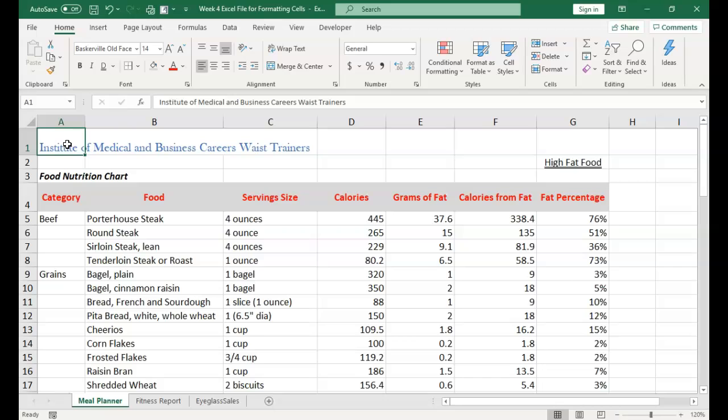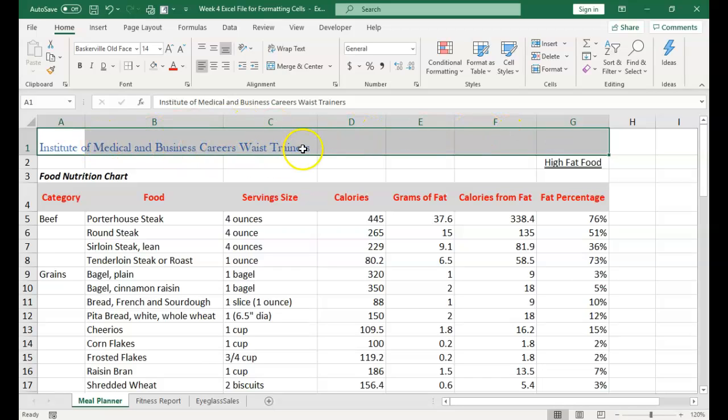And I would like to center it across my worksheet. So I'm going to do what's called a merge and center, selecting A1 through G1. And so whatever I have selected, that's the area where I want to center it. So I'm going to change over to the alignment group. I see merge and center. It centers it across my selected area.